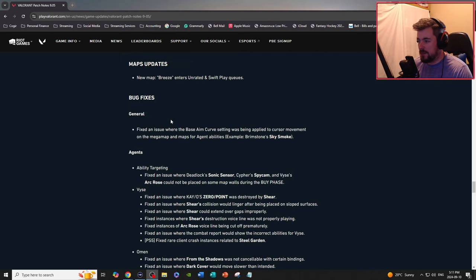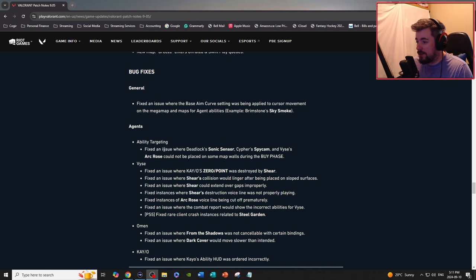Bug fixes. Fix an issue where the base aim curve setting was being applied to cursor movement on the minimap and maps for agent abilities, for example Brim's Sky Smoke. Agents, ability targeting. Fix an issue where Deadlock's Sonic Sensor, Cypher's Cam, and Vyse's Arc Rose could not be replaced on some map walls during the buy phase. Fix an issue where KAY/O's ZERO/point was destroyed by Shear. Fix an issue where Shear's collision would linger after slope surfaces.